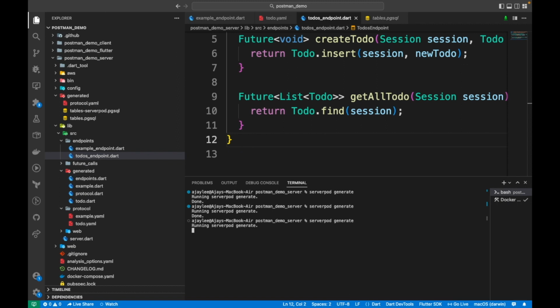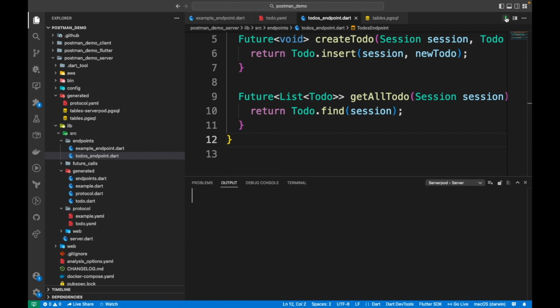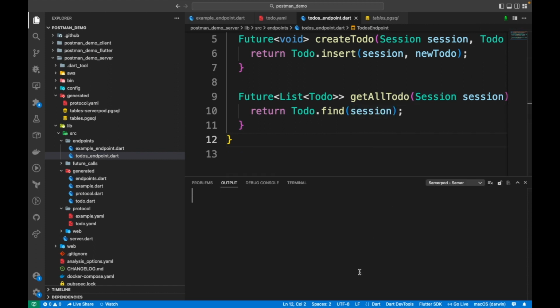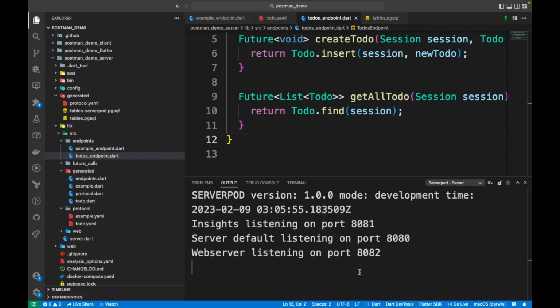So let's run serverpod generate. It creates the endpoint with the new method which we included. Now let's restart the Serverpod. Now it's up and running.